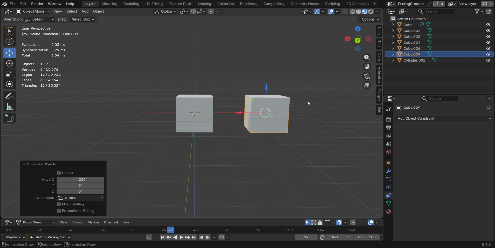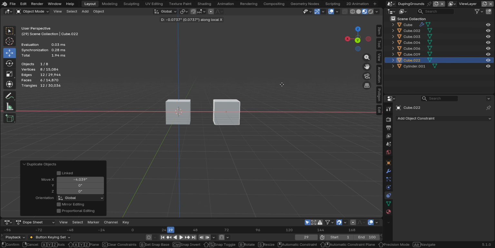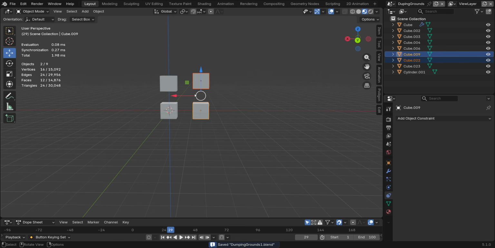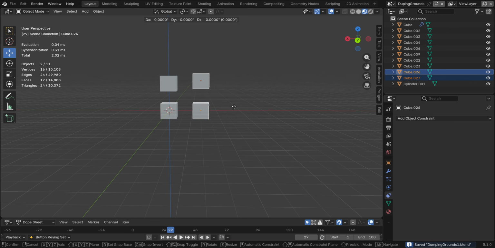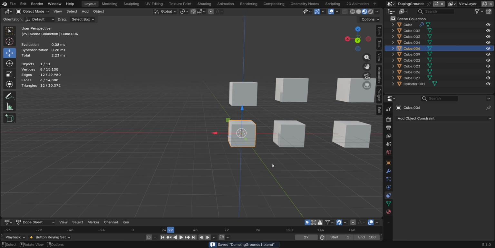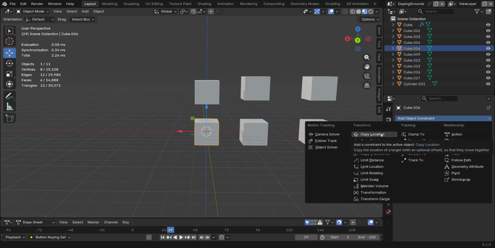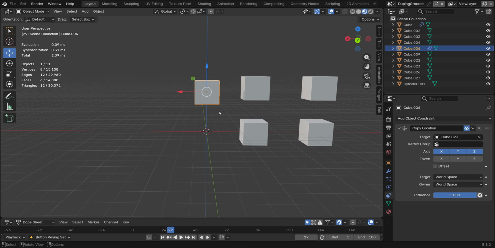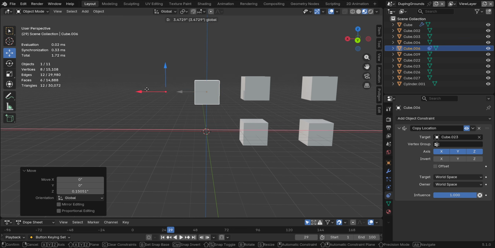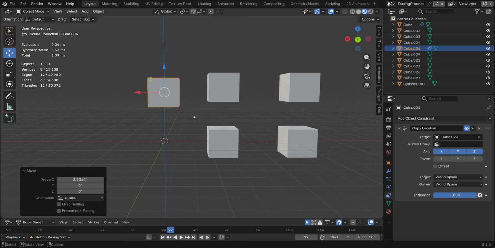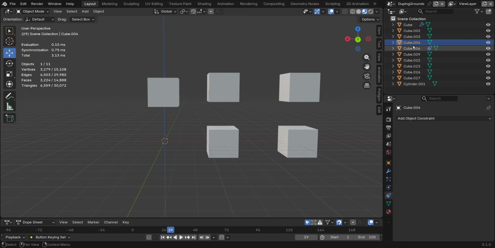So let's make a couple cubes. Actually, we'll do just 2 cubes for each one, and each one will be different constraints. The bottom one will have our constraints. So let's do a copy location constraint. And all it does is move it to that location.